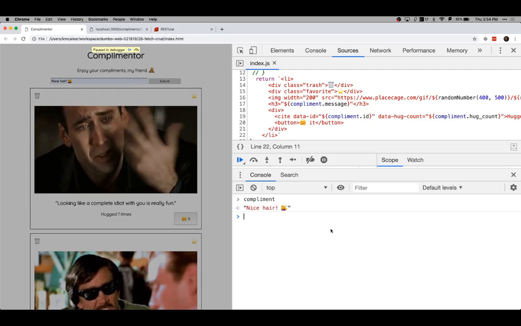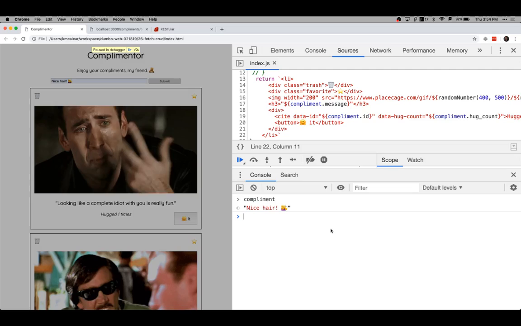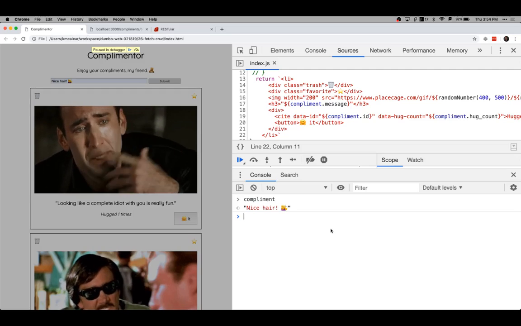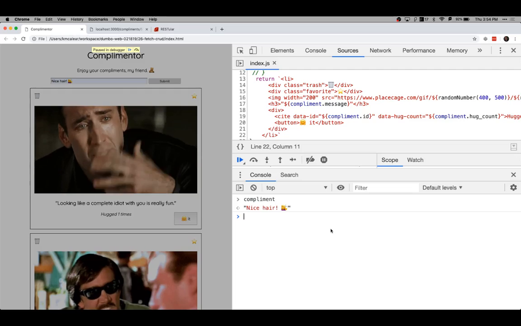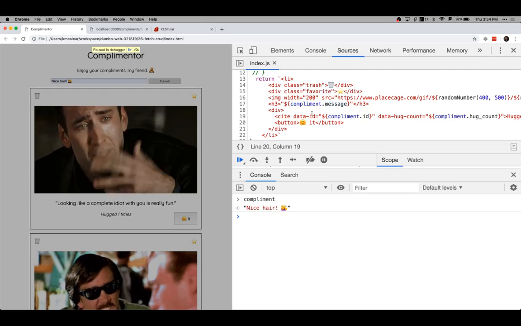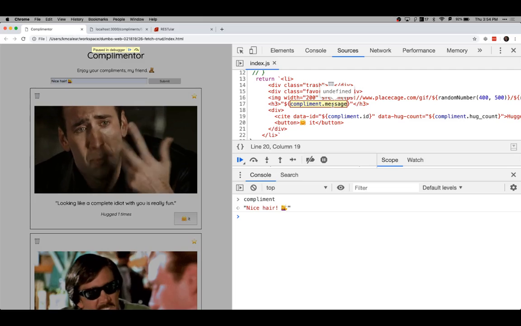Will. When you're setting complement for the on click, instead of just pushing the form value into it, what you should do is create complement equals curly brackets, and then do complement.message equals nice hair, and then complement.id equals whatever.